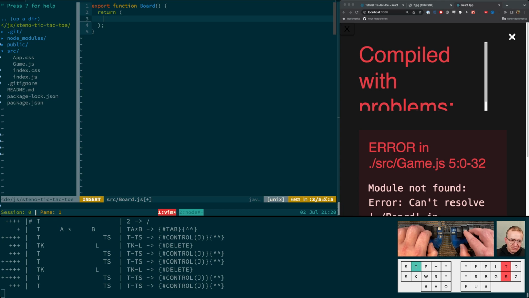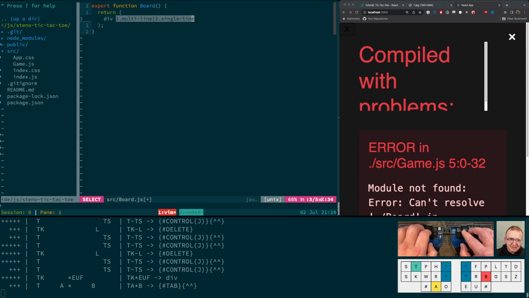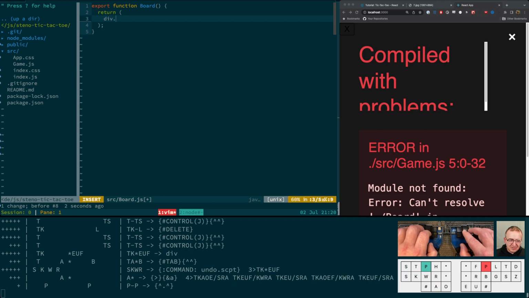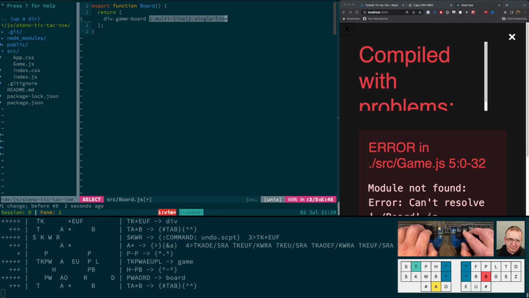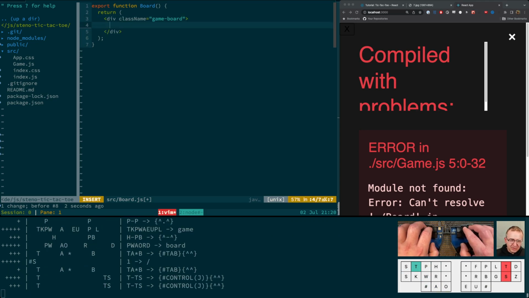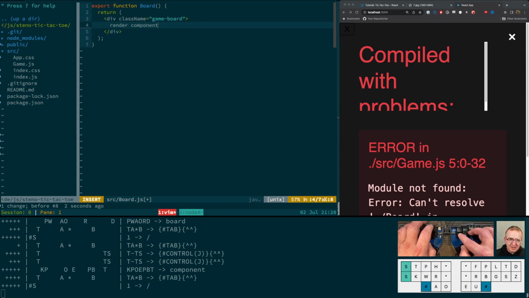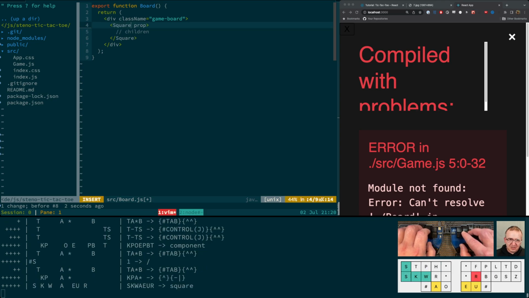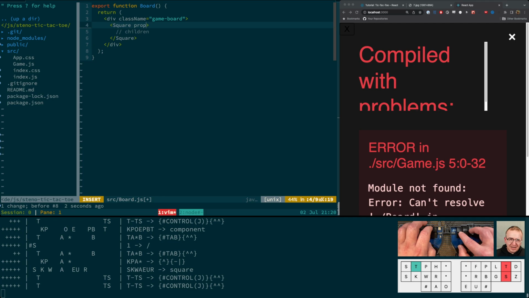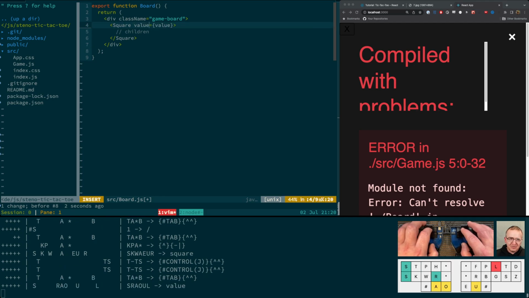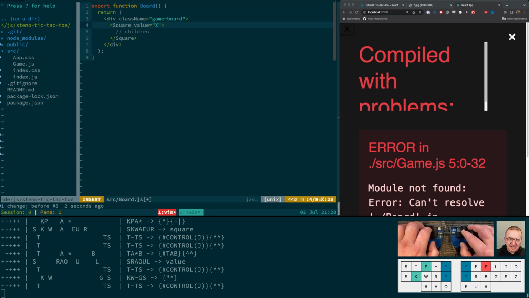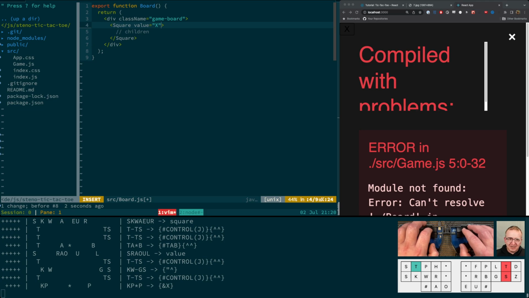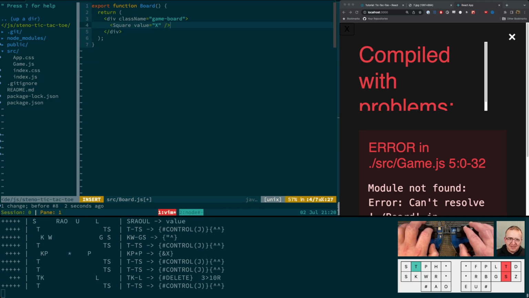And what we want to return is a div, and actually we'll give it a class as well. So a div with a class name of game-board, and within that, we will render out another component, and that will be the square component. So we'll just say square, and that will take in a prop, and we'll call it the value. And for now, we'll just change that to be the value of a static string of x, much like what we had before with that button there.